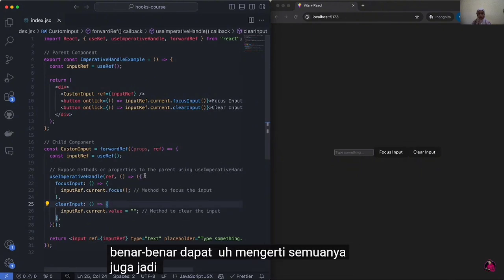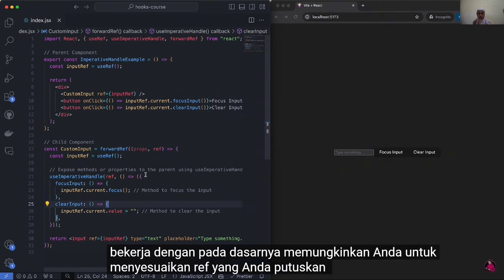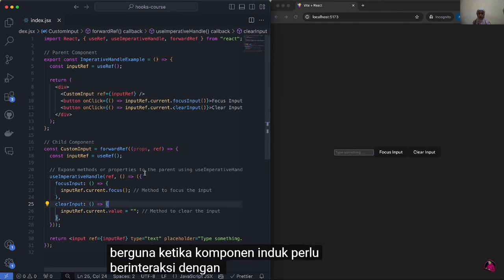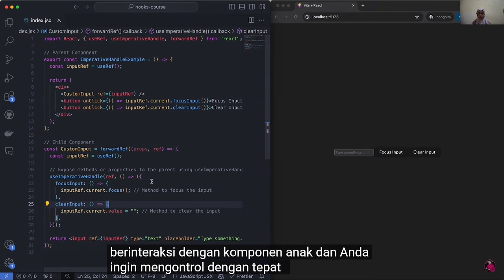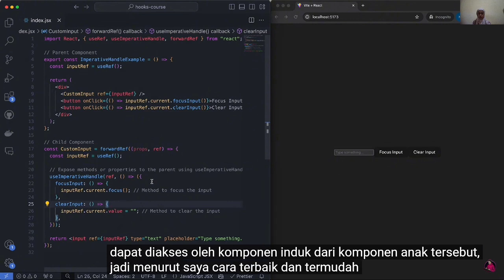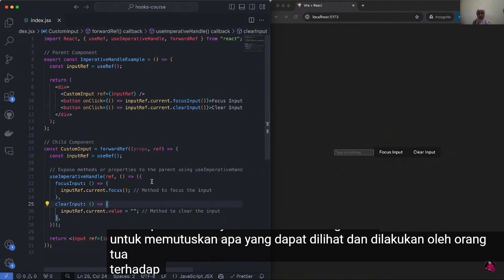So the useImperativeHandle hook works by basically allowing you to customize the ref you decide to expose to a parent component. And it's very useful when a parent component needs to interact with a child component and you want to control exactly what the parent component can access from that child component. So in the easiest way, I think, it's basically a way for you to decide what the parent can see and do to a child's ref.